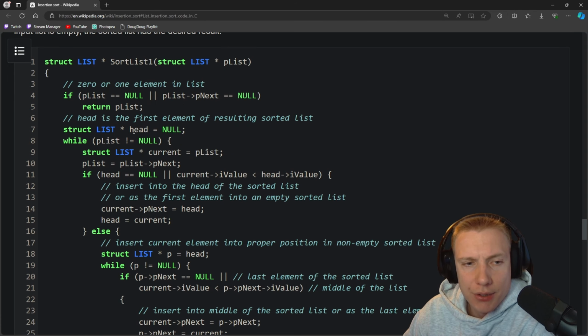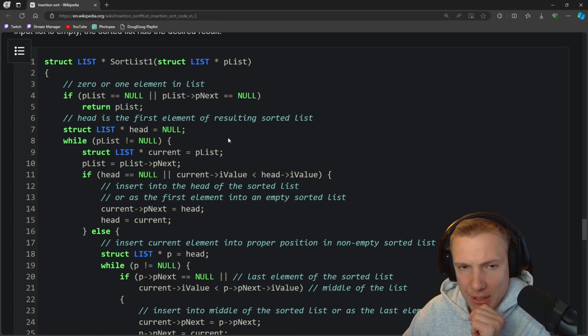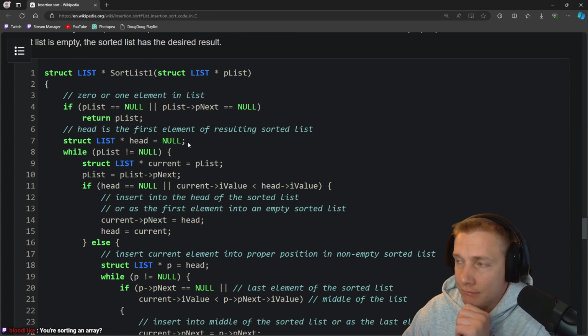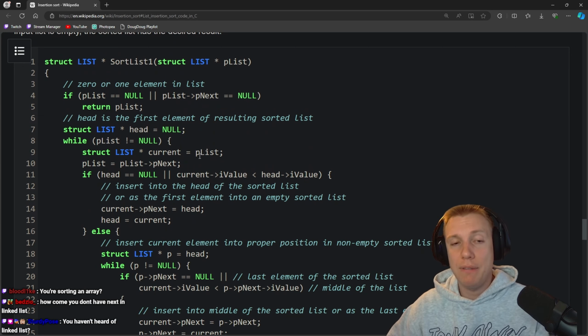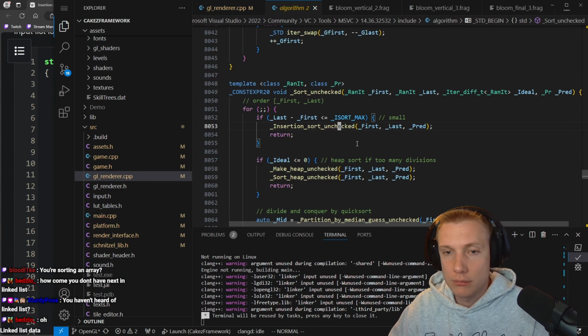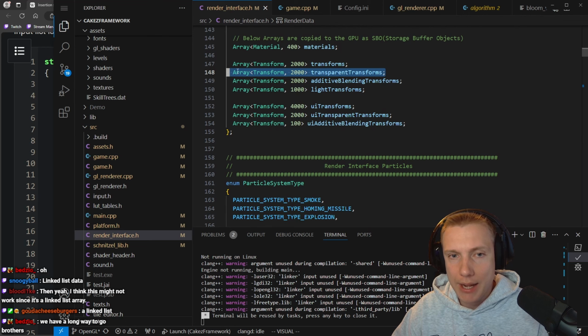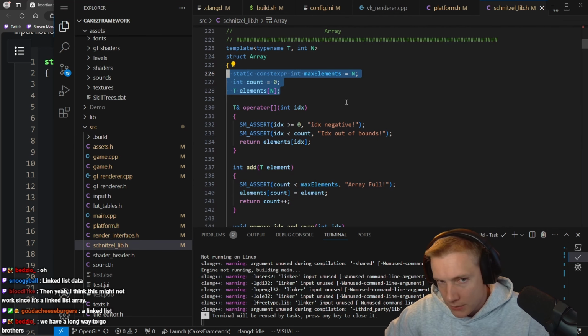I don't have a next in the list, unfortunately. I don't know what that means. Each element has a next pointer. You're sorting an array? Well, yeah, I'm sorting a C array. I don't have a linked list, guys. I have a C array. What I'm sorting is this, and that array is essentially just this. That's what I'm sorting. This stuff right here.